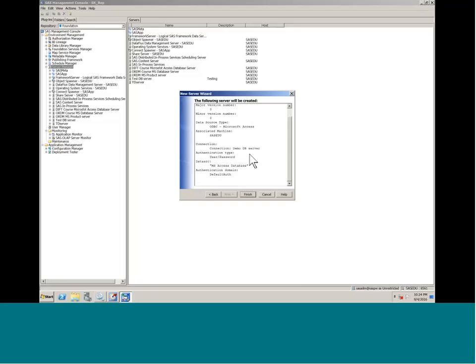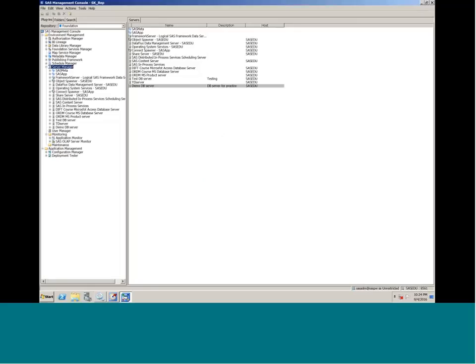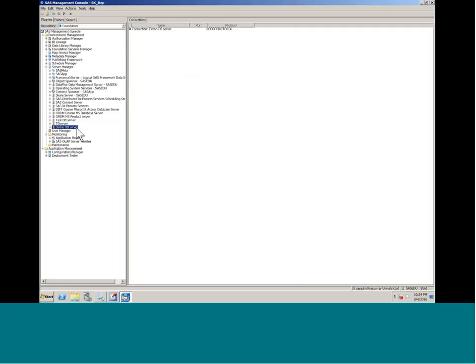And your connection, user ID, password. What is your authentication domain? The default data source name is MS Access database. This is important, and this is important. Now you go ahead and create it. Now you have created your demo DB server.